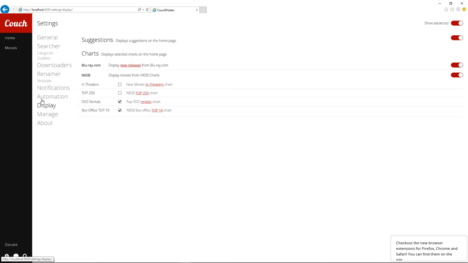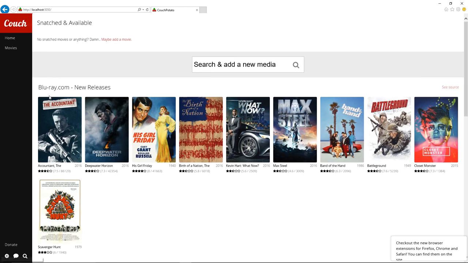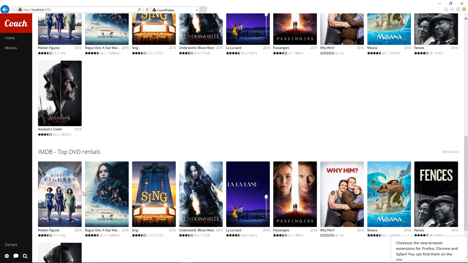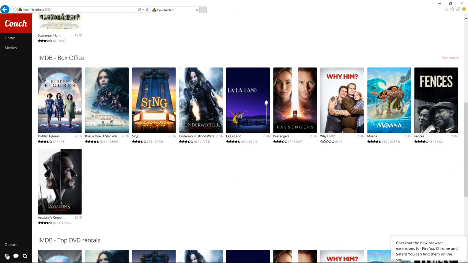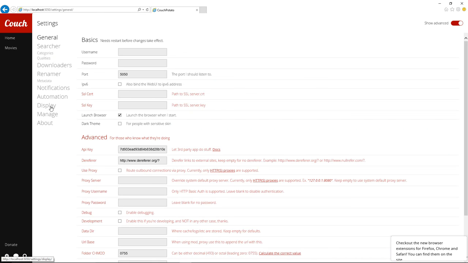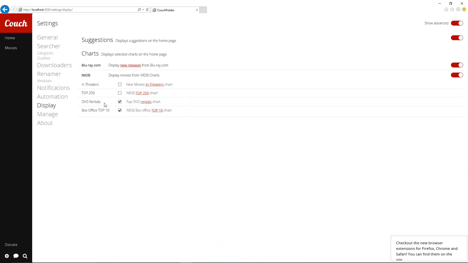Okay, next, display. This would be on your home screen here. It shows you all the different options so you could say what you want to appear here. So let's go back in and go into settings and display. And here are the different options, DVD rentals. So you could just take the check mark off there. Top movies in theaters, just put a check mark there. It's all up to you. If you want to use this, you can. If not, just turn it off completely.